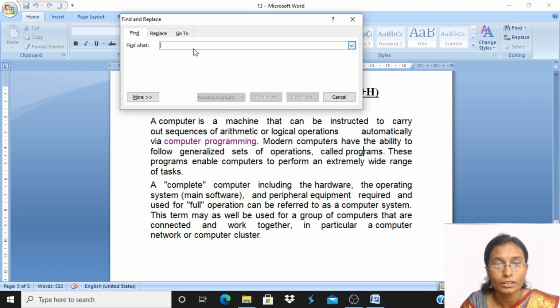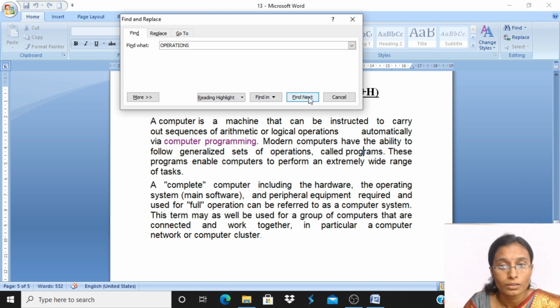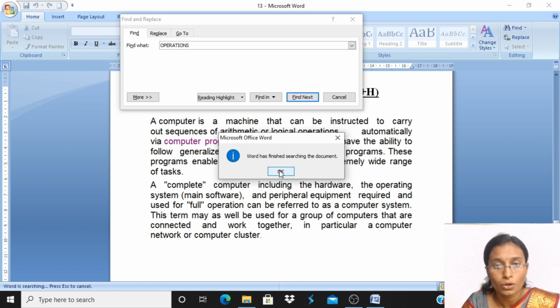I will find the word operations in the entire document. So I'll give it as operations. Now click on Find Next. You can see wherever the word operations is there in the document, Word will find it for you. You can see there are 2 occurrences of the word operations. Now Word has finished searching the document.